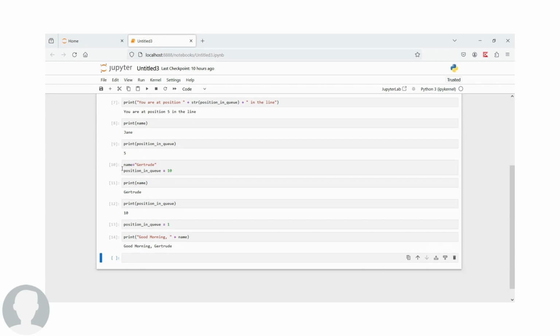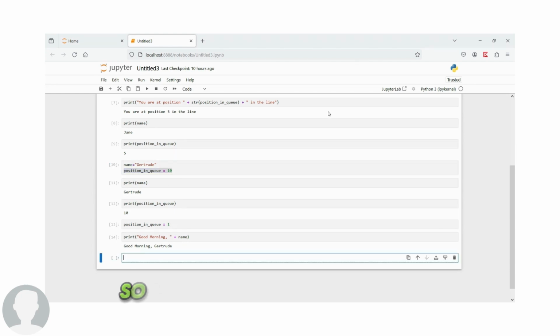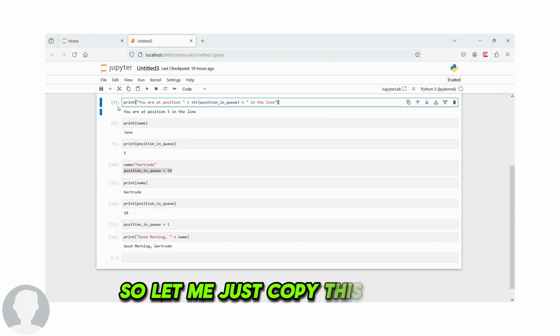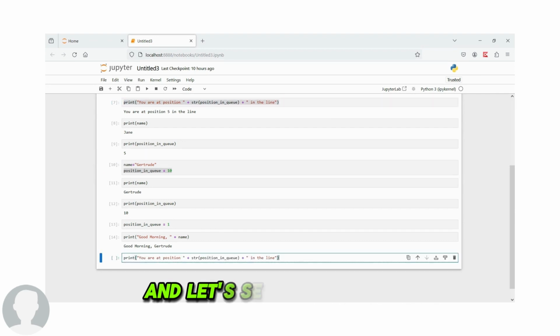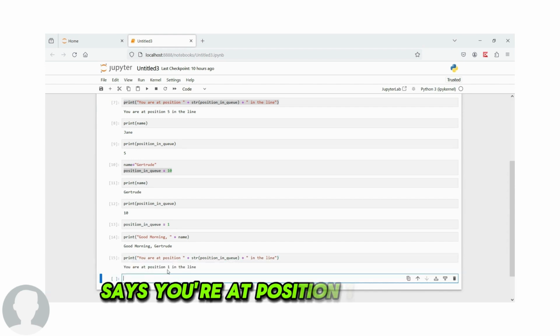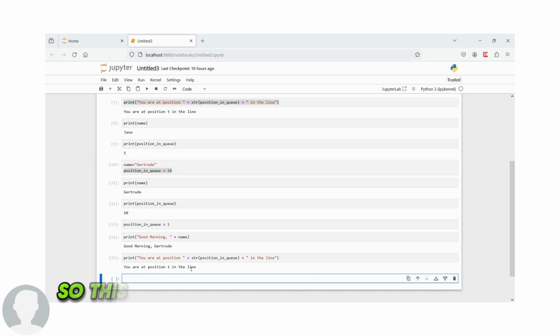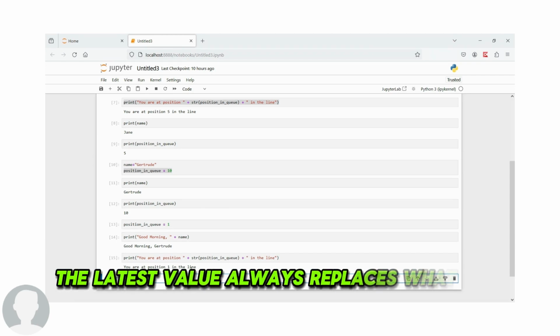And the position in queue was previously 10, but we now updated it to 1. So let me just copy this up here and let's see what happens. It says you're at position 1 in the line. So this is the thing I wanted to demonstrate. The latest value always replaces what was there before.